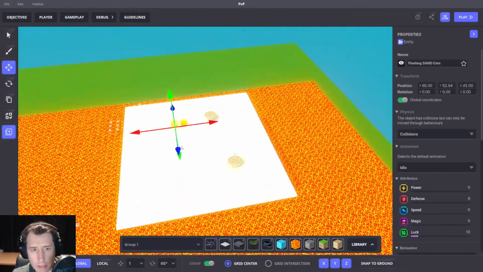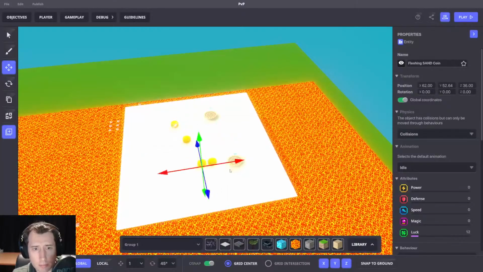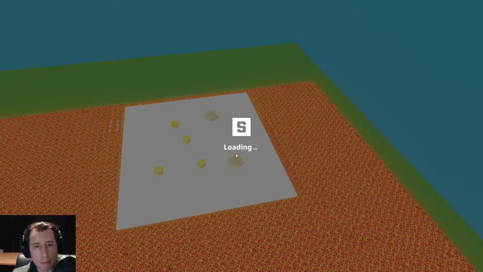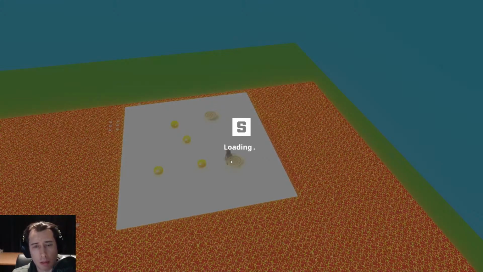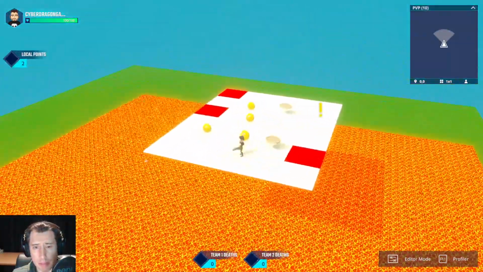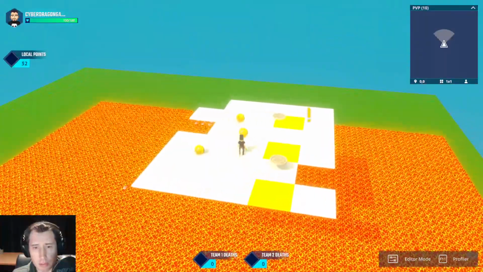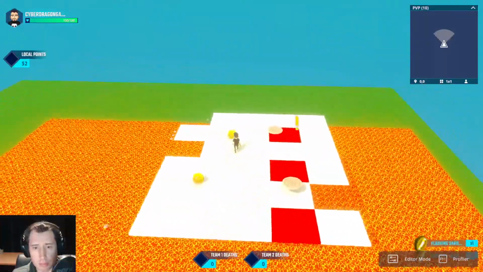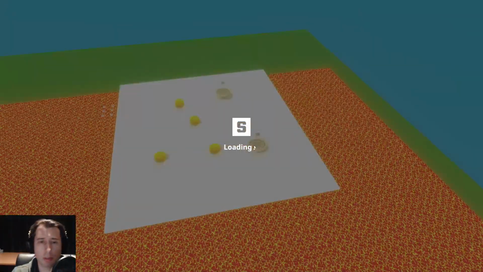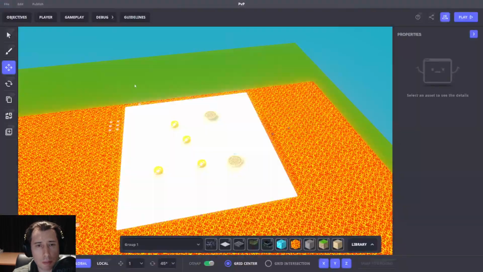So if we go ahead and duplicate these, and we'll test it out. My local variable now is 2. So when I pick up these coins, it should be giving me a value at the bottom, but it's not. So let's go back and see what we've done wrong.